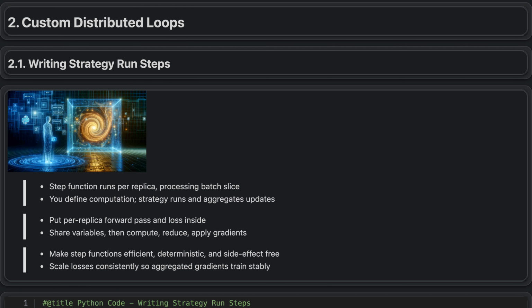Custom distributed loops. Writing strategy run steps. When moving from a high-level training interface to a custom distributed training loop, the key piece to understand is the step function. This function runs on each device, takes a portion of the global batch, performs the forward pass, computes the loss, and applies gradients to update the model. Training is organized as a sequence of these steps, which can run in parallel across multiple GPUs.